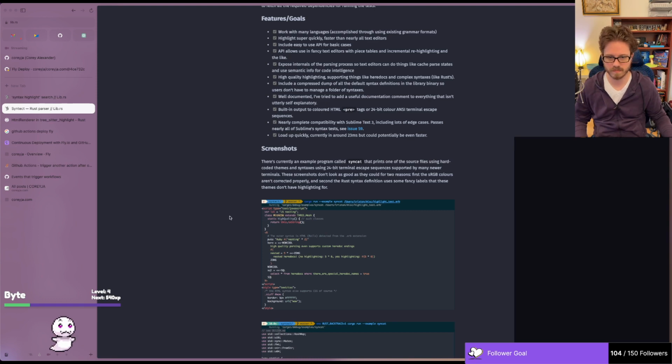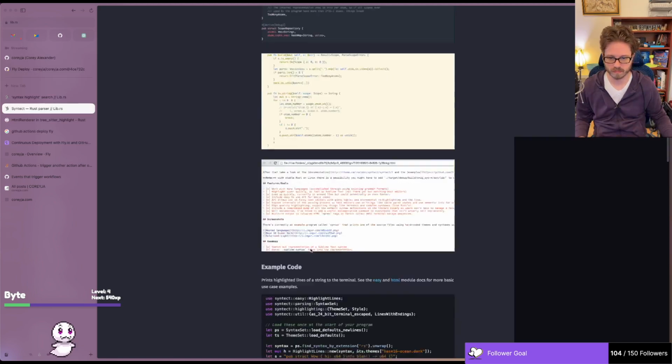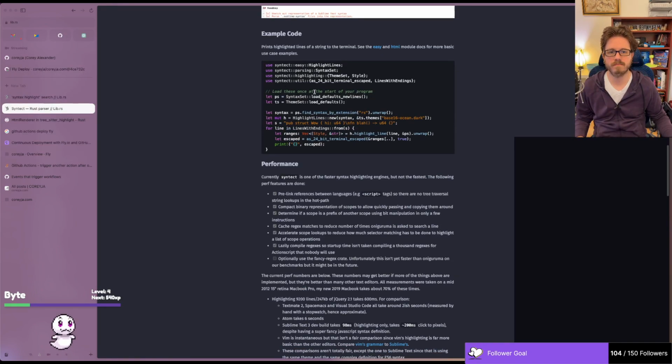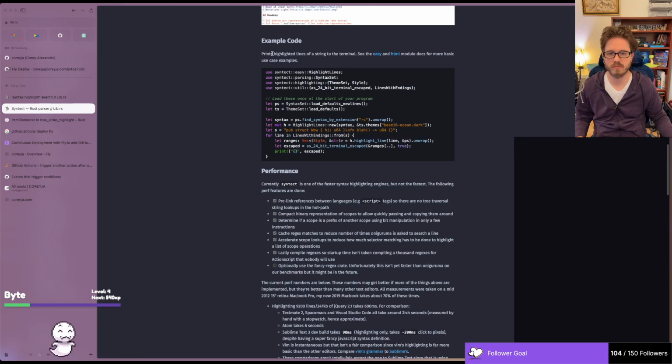Yep, okay. Example code, prints highlighted lines. Okay, so we got all the things. Load these once at the start of your program. Okay, cool. Find syntax for extension. Yep, like that. You can give it a theme. Cool. You have some code. Lines with endings from this. Okay, so then this just lines with endings. I don't know what that is, but that's okay.